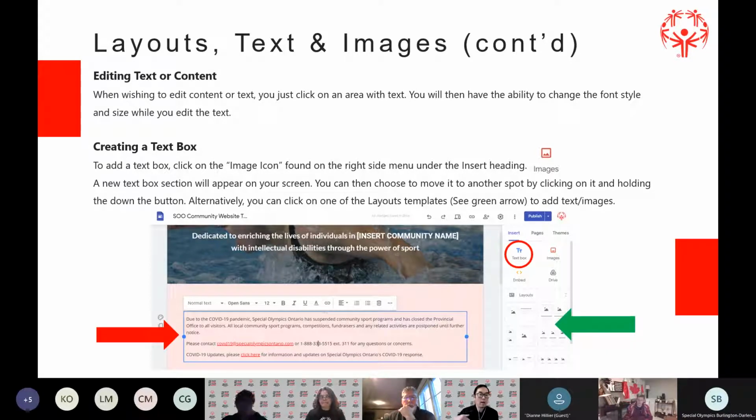Okay, so editing text is pretty easy to do. If you want to edit the text that we've already put in, if you look at the red arrow there, you would just click anywhere within that text box, and you can change the font style, font size, etc. If you want to create a new text box, there's a couple options for that. Again, you would just click on the text box icon in this red circle there, or you can just click on one of the preset layouts.